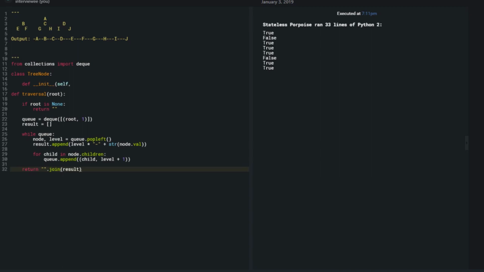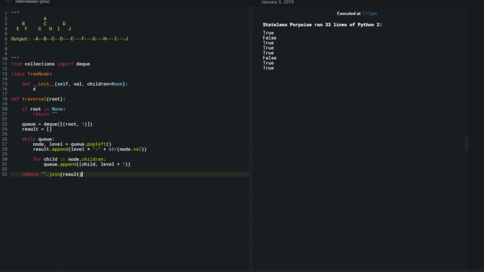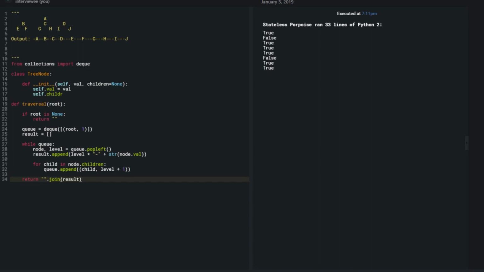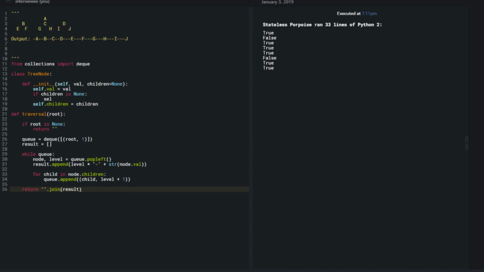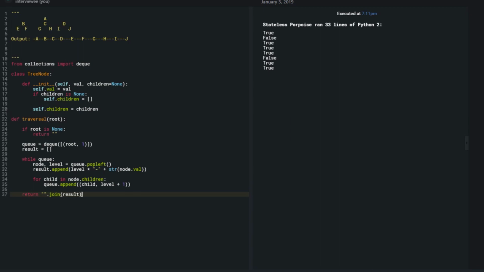So the tree node ends up having a value as well as children, right? So self.val is equal to val, self.children is equal to children, except if it's None, that's a separate check. So if children is None, then we say self.children is equal to an empty list. Otherwise, it's set to what's given as the argument.